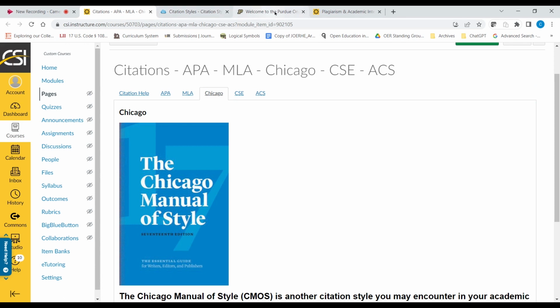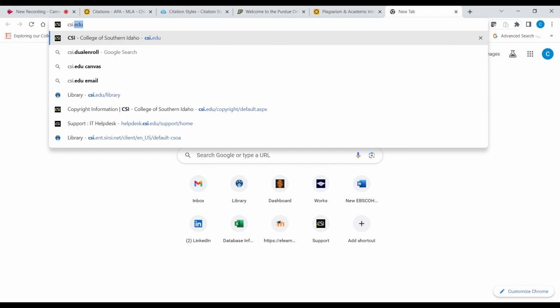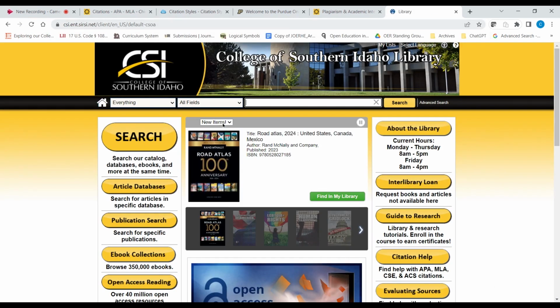But let's say you want to just find what citations are recommended for a certain page or a certain article. Let's go to a familiar site, the Library Catalog.